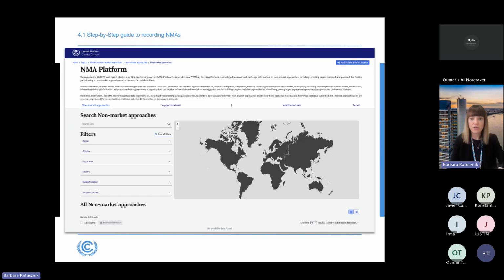Okay, so now that we've gone over the layout of the NMA platform, we'll move to look at the national focal point section in some more detail. As I previously mentioned, this is accessed by clicking on the blue button, which appears on the top right-hand corner of every page on the platform.